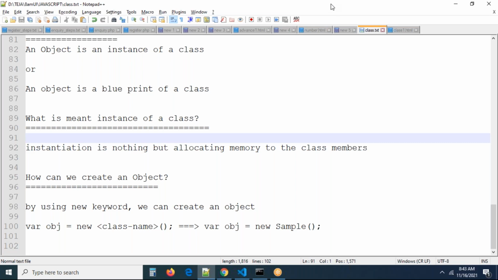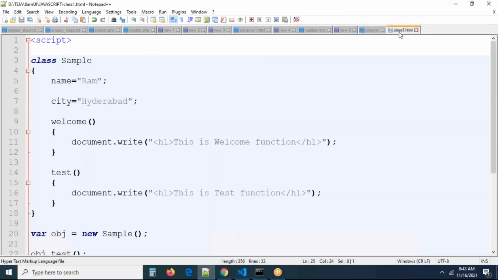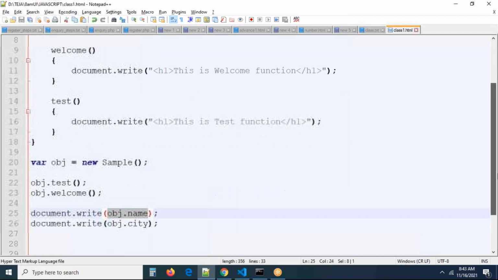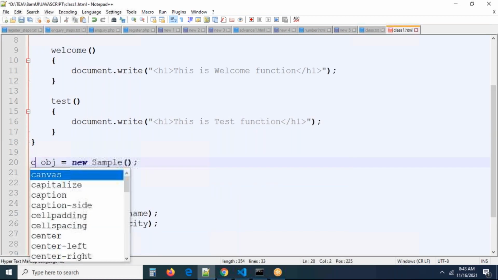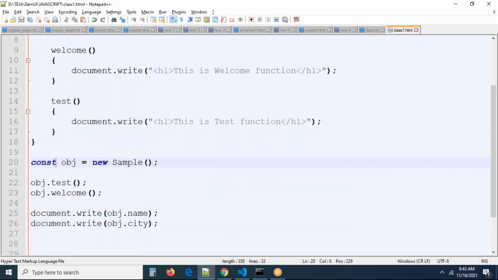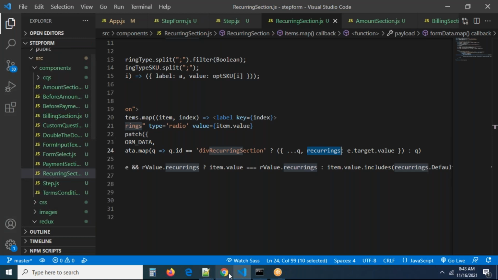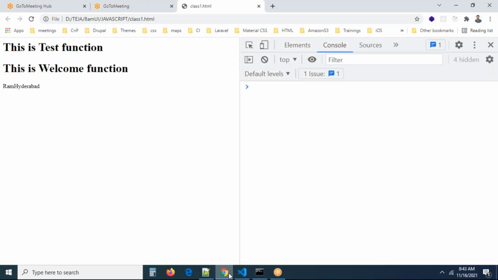You can take anything for creating. This is outside of a class now. You created the object completely outside of a class, not inside. You can use the var keyword, you can use the const keyword also, no problem. Anything you can use. I think we don't have any problem. You will get the output as we expected.